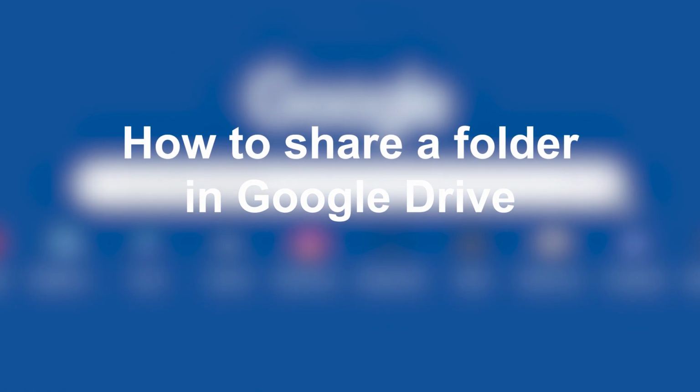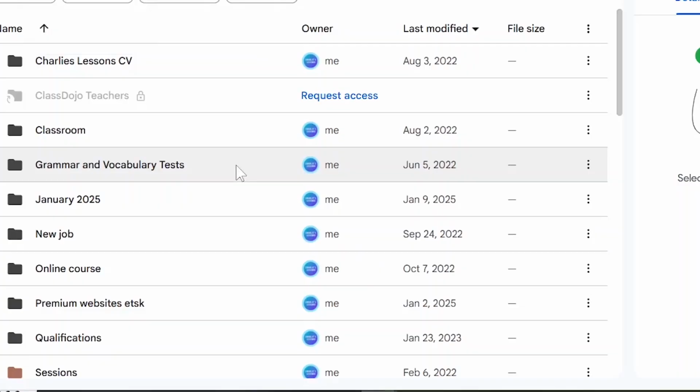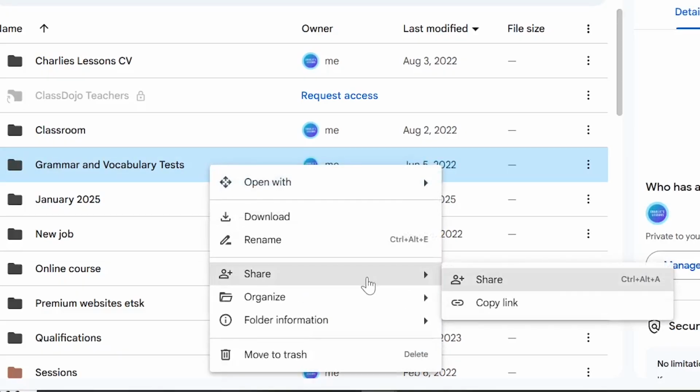In this video we're taking a look at how we can share a folder in Google Drive. So we're going to go to the Apps Launcher in the top right hand corner and go to Drive. Then we're going to navigate to the folder that we'd like to share. I'm going to share this one, so I'm going to go to this folder, right click and go to Share.